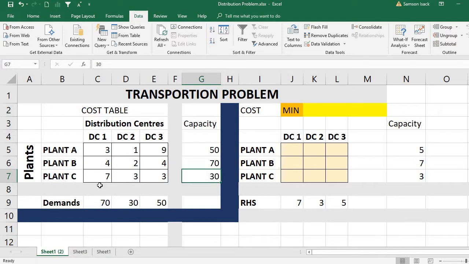The demand for distribution center DC1 is 70, the demand for DC2 is 30, and the demand for DC3 is 50. So we have a demand on distribution centers, and the number of products that can be produced by each plant is also given.